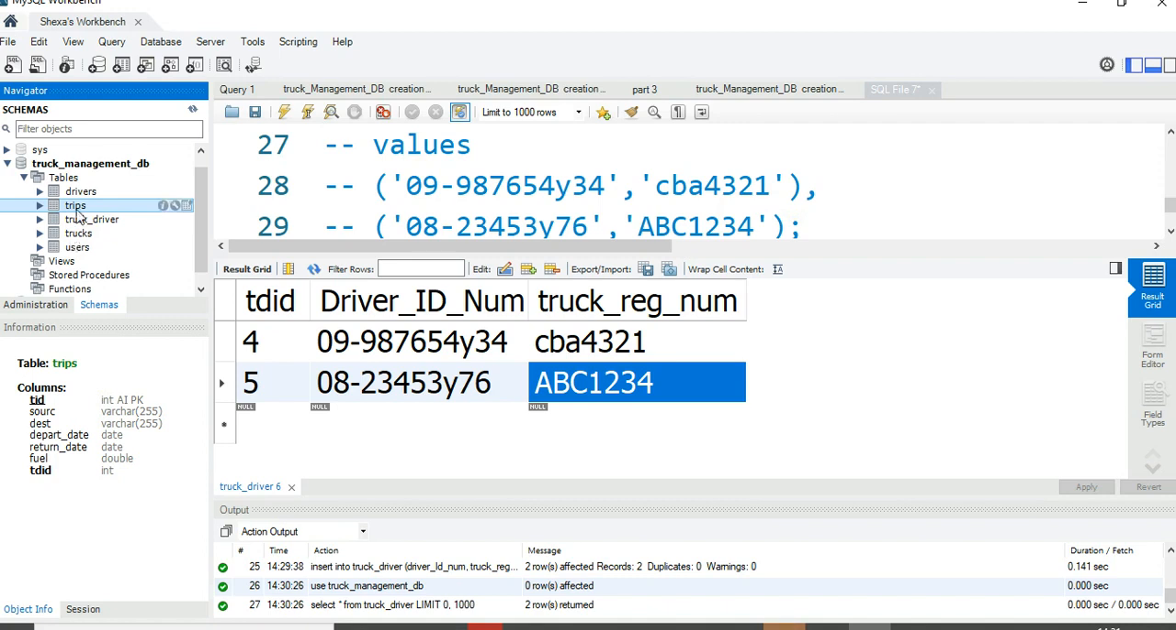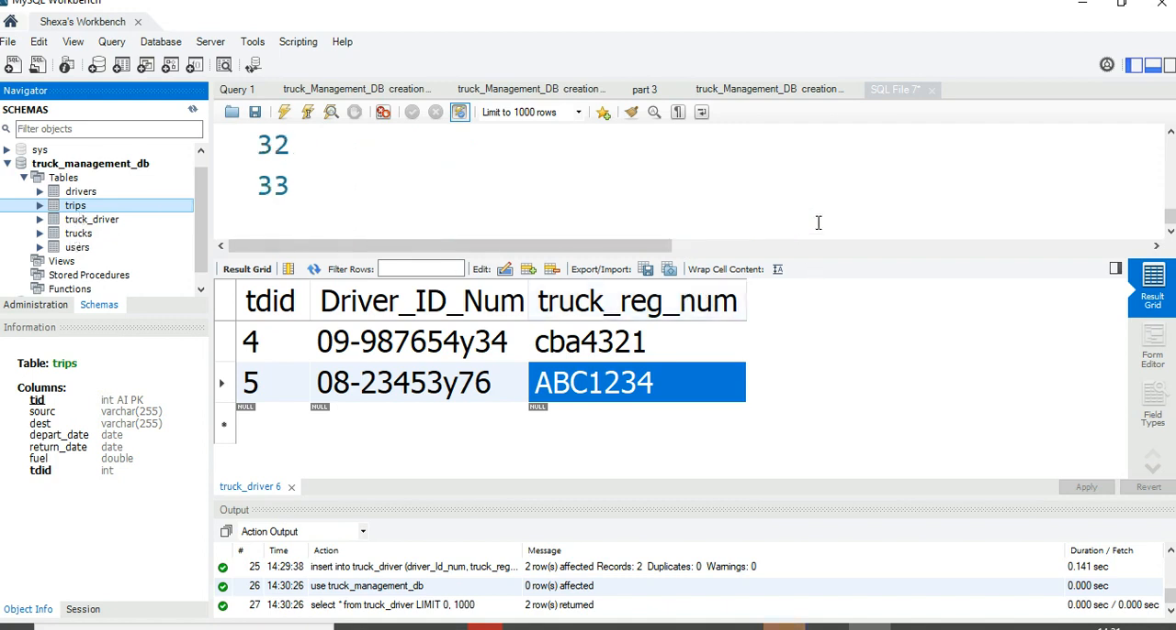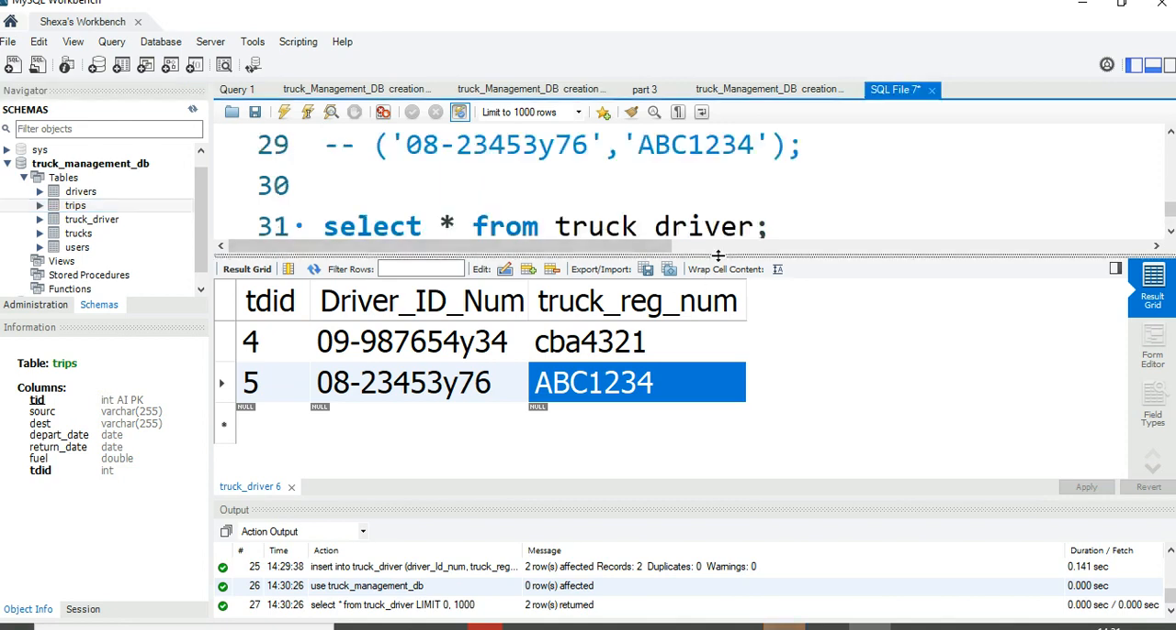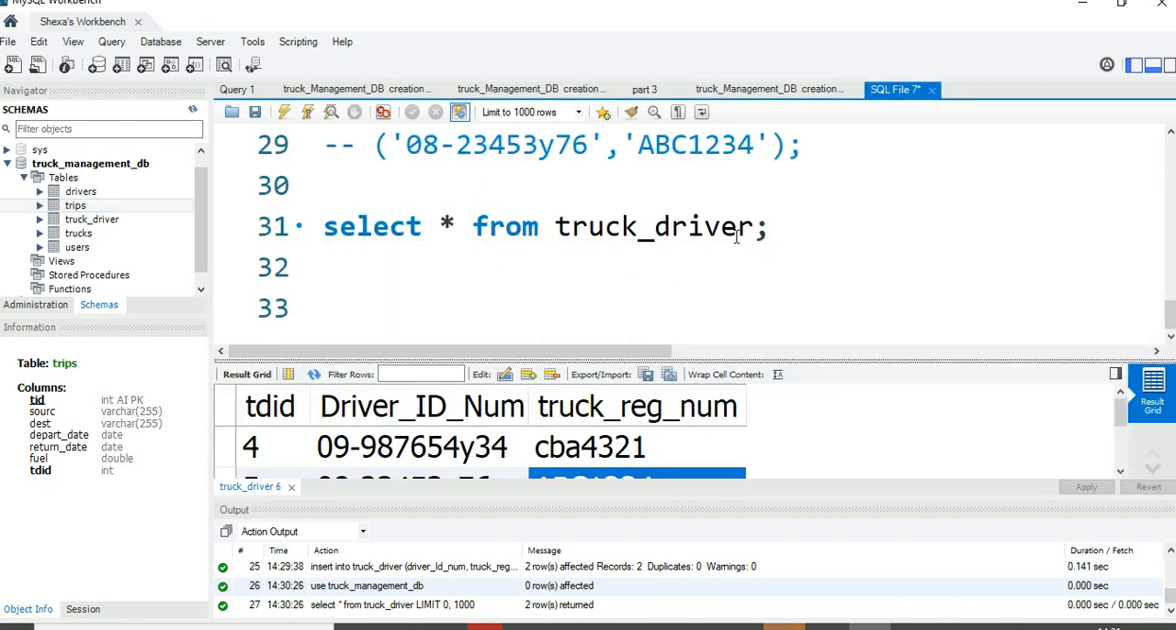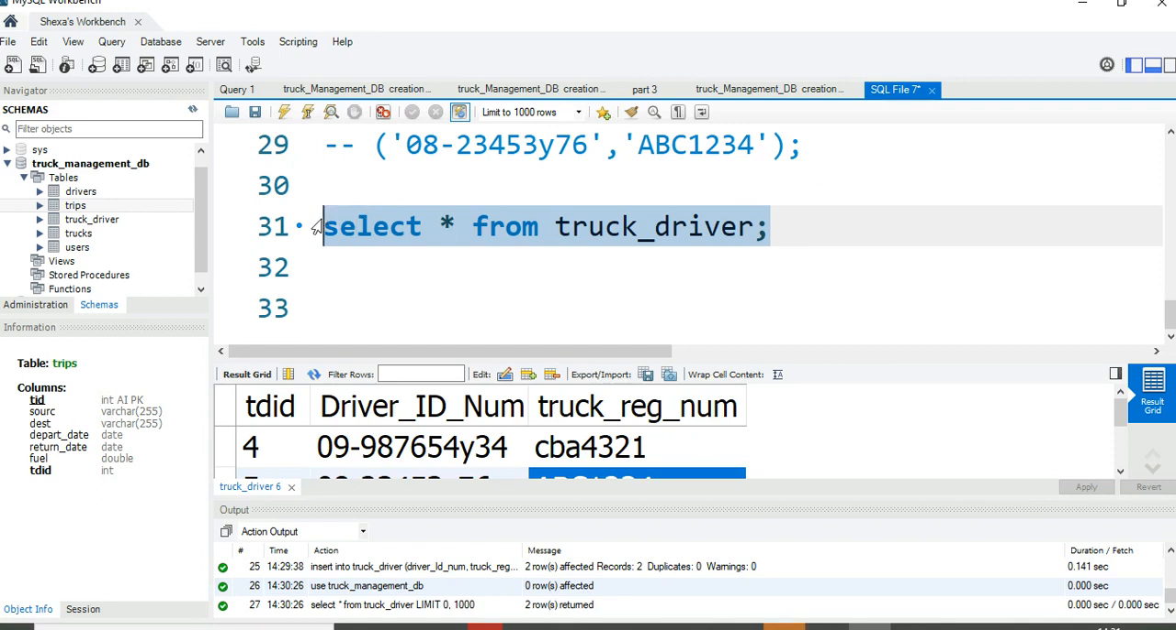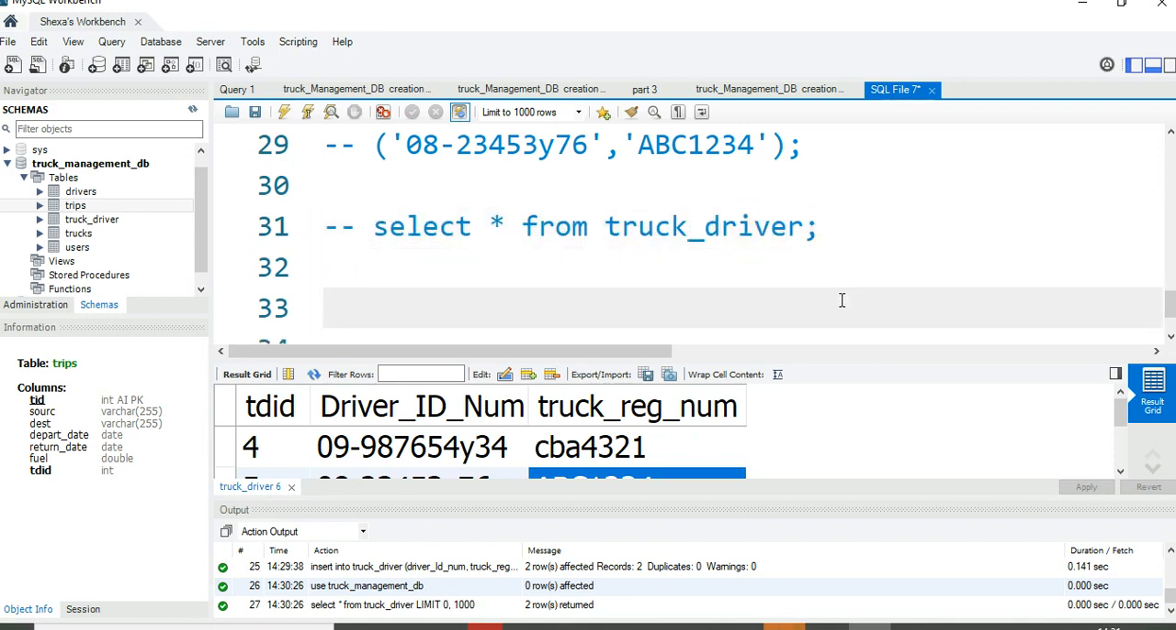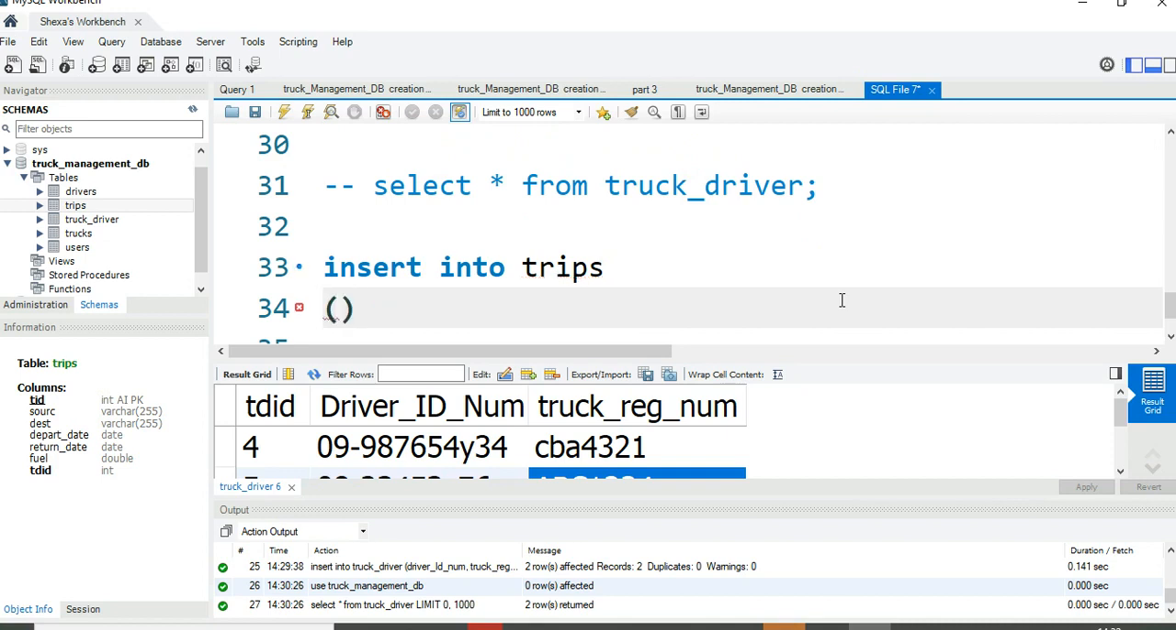So we can now work with trips. Let's just comment this command here, and start to write something here. So what is it that I'm going to start doing here? We'll say insert, and insert into what? Insert into trips. And what are we going to insert into trips? Setting values.